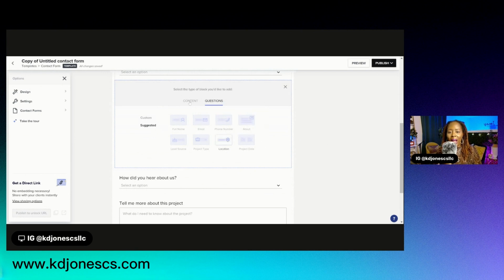You can also add in like your content section. So this is if you wanted to, let's say, add in a graphic, or maybe you wanted to add in some type of divider in between each section with like an image or columns, or you wanted to put more words on your form, right? You can go through and do that.